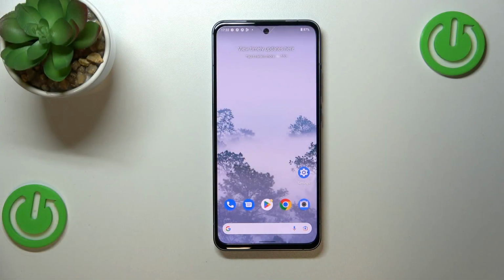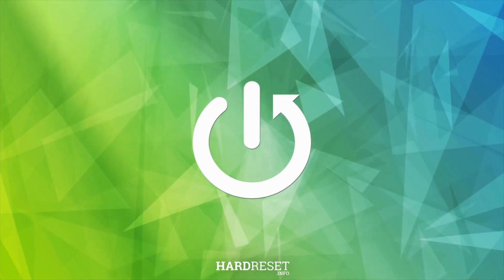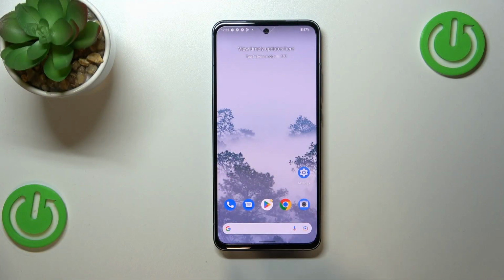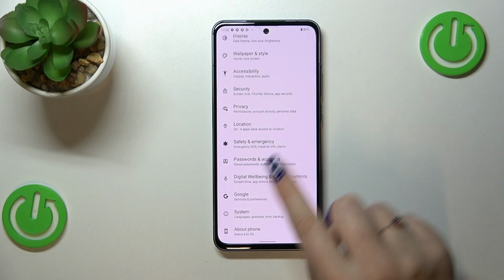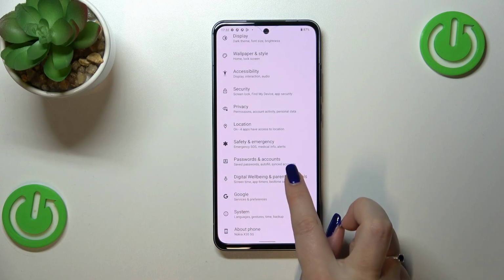Hi everyone, in front of me I've got NOKIA X30 and let me share with you how to check total screen time on this device. So first of all, let's enter the settings, and here we have to scroll down to the very bottom to find digital well-being and parental controls.